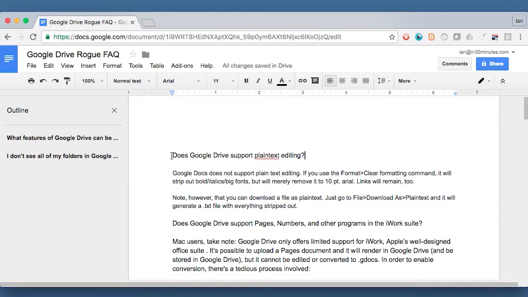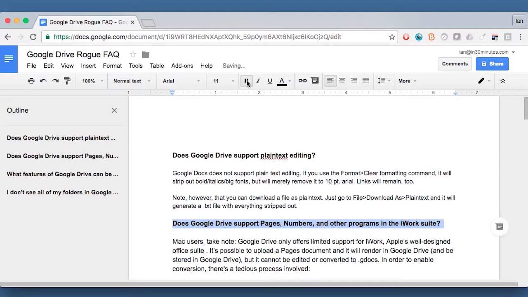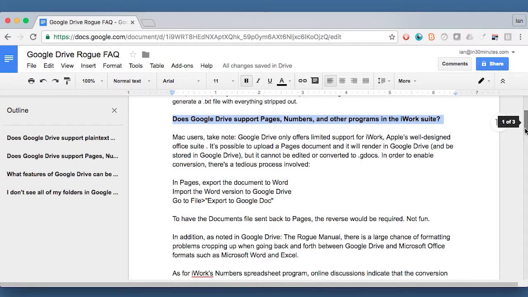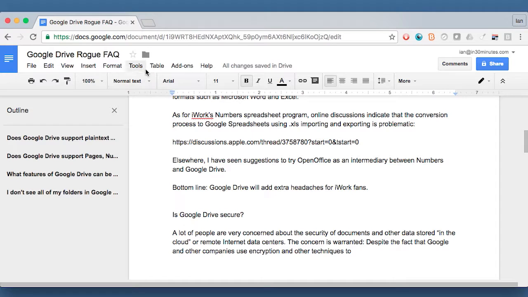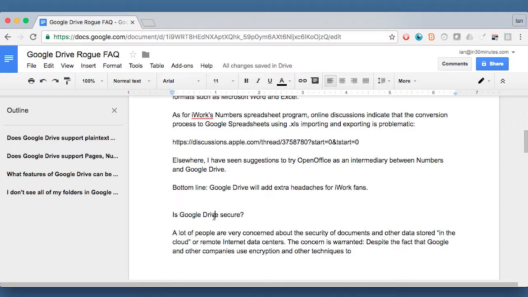And that's the way that Google Docs detects if there is a heading in there. It looks for bolded text on its own line. So what I'm going to do is add that. Does Google Drive support plain text editing? Go up to the toolbar, click B for bold, and there, it appeared. I can do that for all of the other questions that need to be put in the outline. And then later on, you have to go back to Tools and then display the document outline. It would be there.